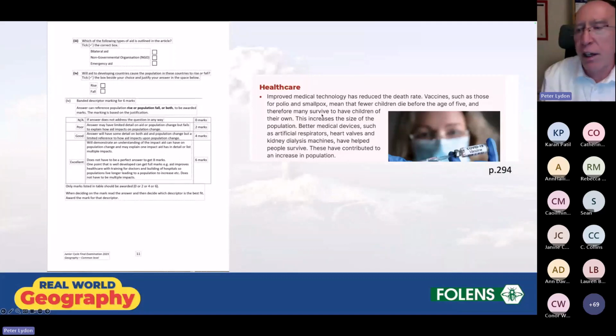So I've just picked this one out from 294. Improved technology reduces the death rate. Vaccines mean that fewer children die before the age of 5. And that means they survive to have children of their own. And so the population increases. But of course, over a longer period of time, as children survive, they have fewer children. So you could see how it could be either population increase or decrease. And I think for 6 marks, there would be plenty in that to answer that question.